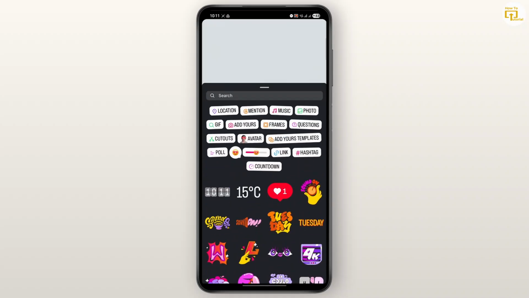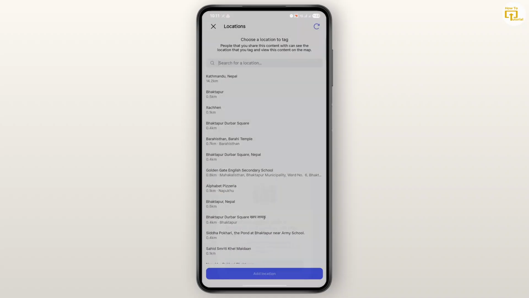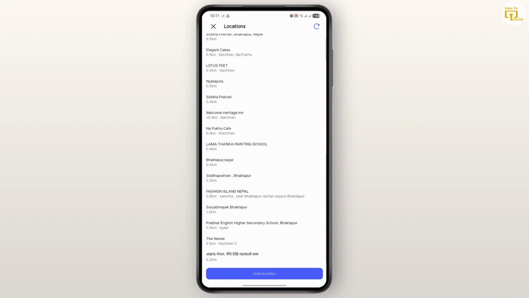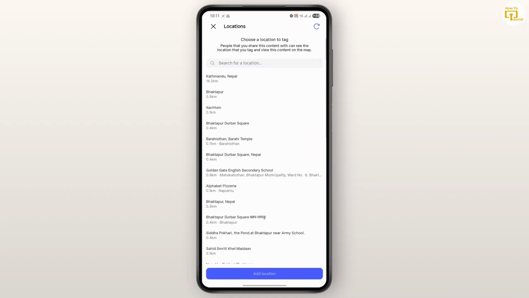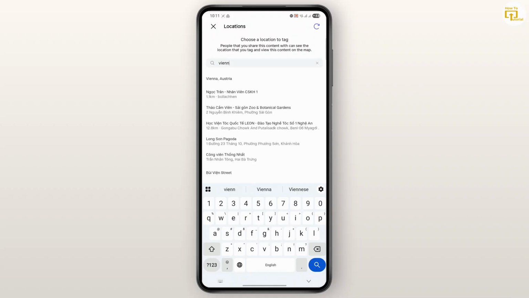You'll see different sticker categories displayed. Afterwards, look for the location sticker among the options. Tap on location to add your current location to your story. Instagram will automatically detect your current location. Your location will appear as a tag on your story.